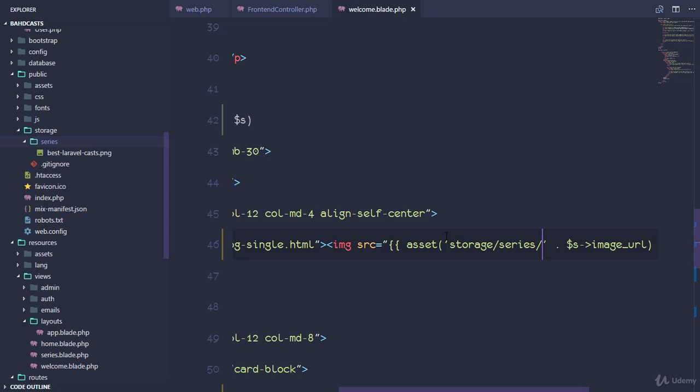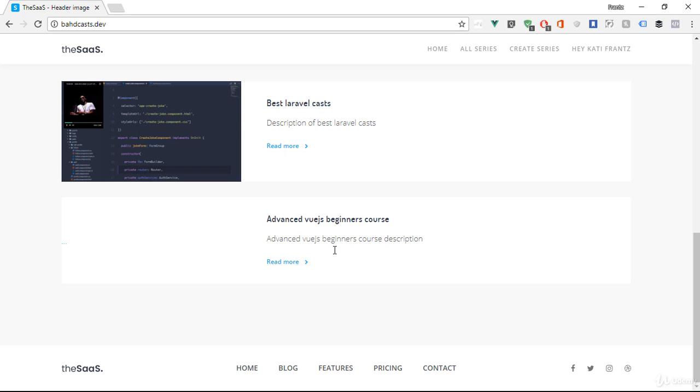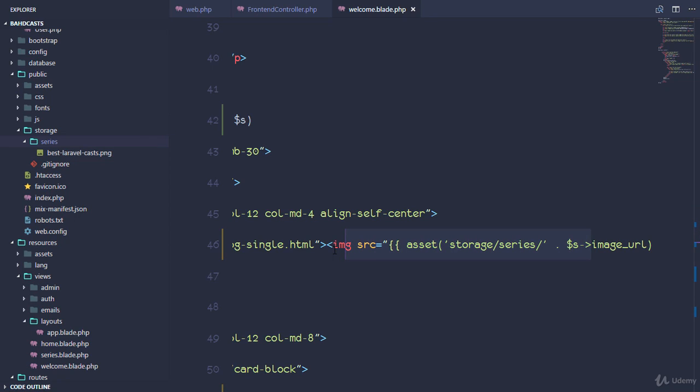We're actually just learning how to display from our storage directory, but we have to make sure that when we are saving the image into our storage directory, we save it into the public directory also, so that we can access it using php artisan storage:link. And we also have to make sure that when we are updating our series, the image is actually updated and the correct path is saved into the database. Okay, so let's take care of that in the very next video.